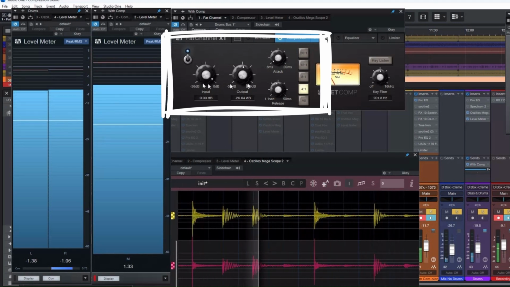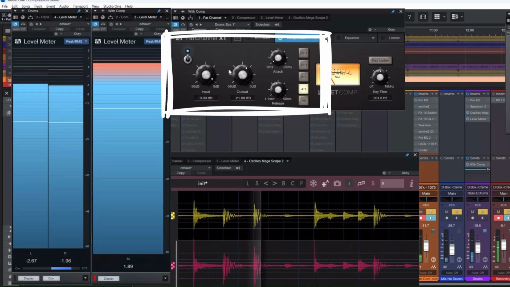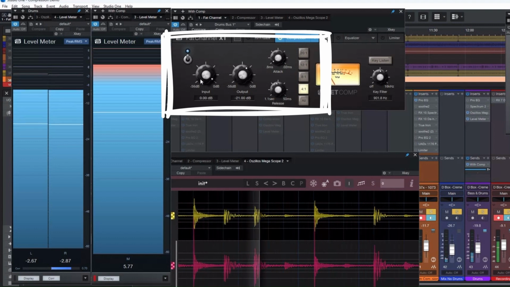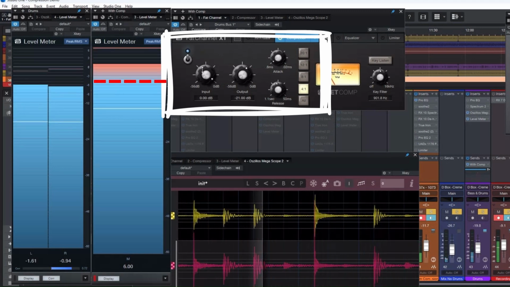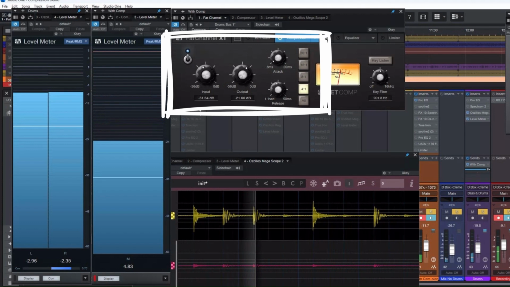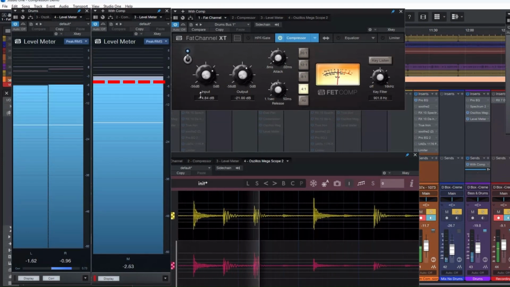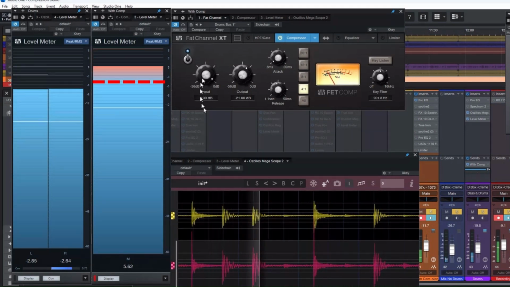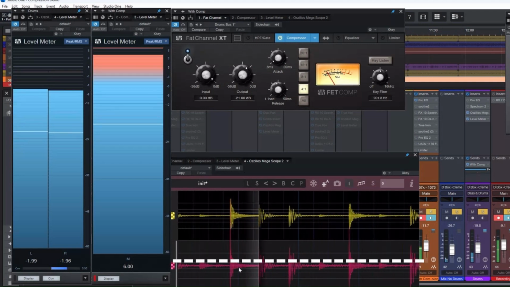Let me dial up the output a little bit so we can hear this. As we dial up the input, we're doing more compression. As we dial down the input, we're doing less compression, because it is automatically setting a threshold. So let's look at some of the behavior down here in the oscilloscope. We can see at this level we have really large peaks.